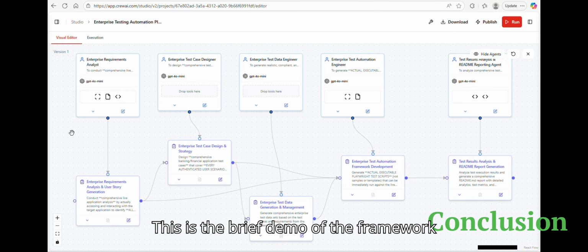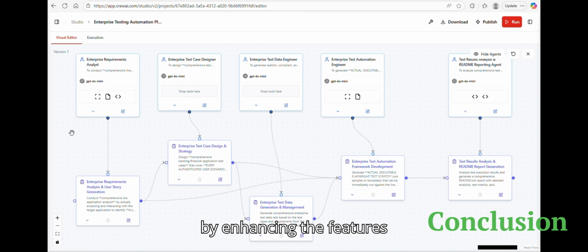This is the brief demo of the framework that I have developed so far. I continue to enhance it for robustness by improving the features, fallback mechanisms, and error handling. Thank you.